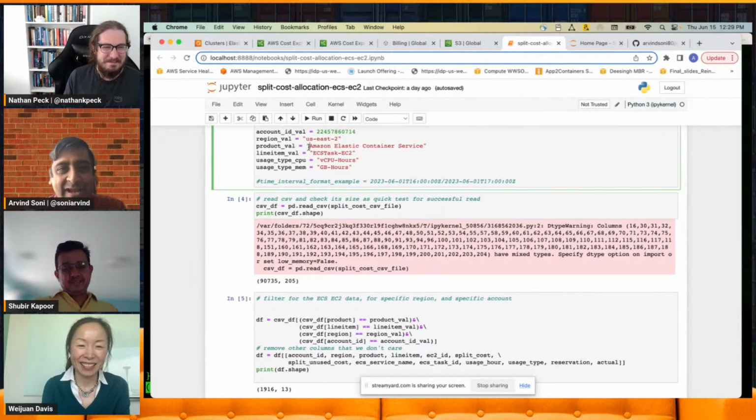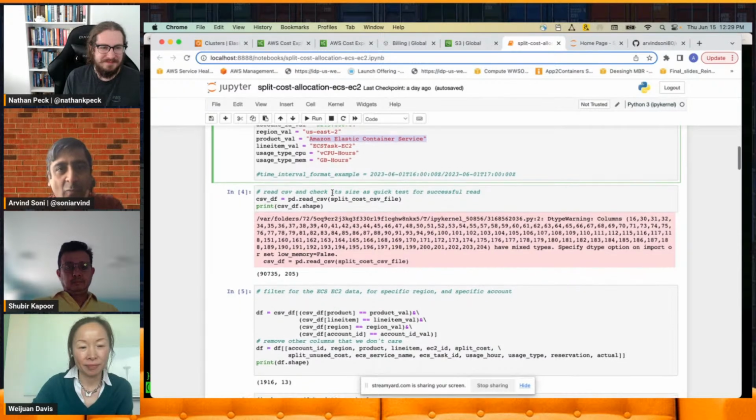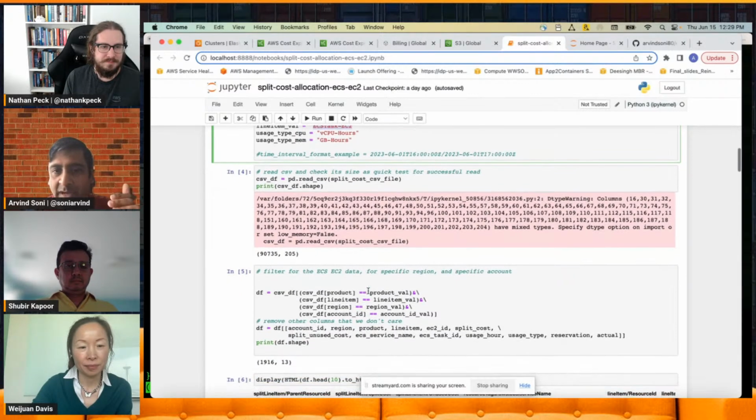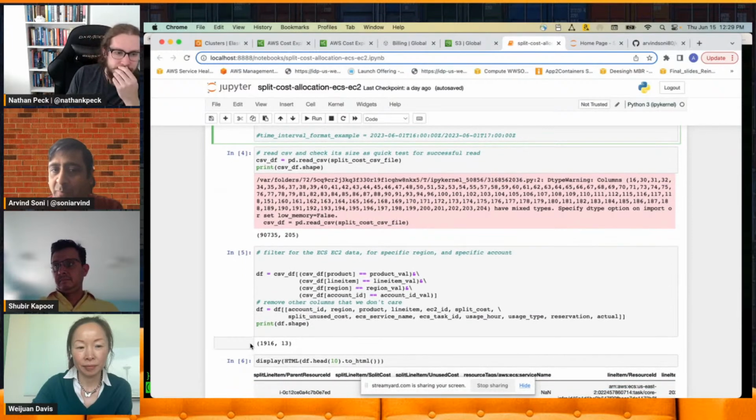So you can see that's why I immediately take this data and filter it by a few things. I have filtered it by which product I'm interested in: Amazon Elastic Container Service. What line items am I interested in? ECS tasks, just for ECS on EC2, because I have some Fargate running as well. What usage types am I interested in? vCPU hours and GB hours. So I have filtered this by the account ID, region, service, and line item I'm interested in. That makes it a lot more tenable.